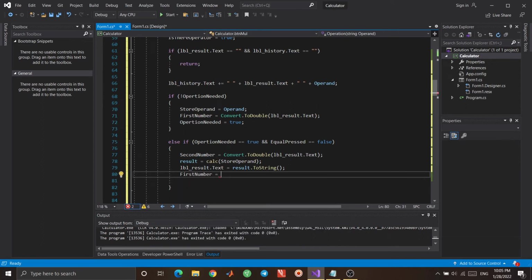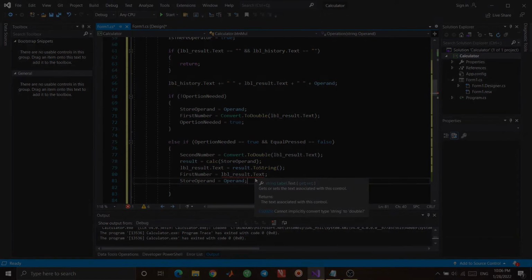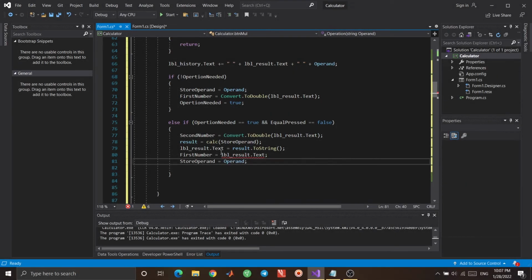Okay, so I use lbl.text, and in here I use store operand and assign operand to this one to be used for the next time. Okay, sorry, in here I have to assign result because our number is double. Okay, now it's true.